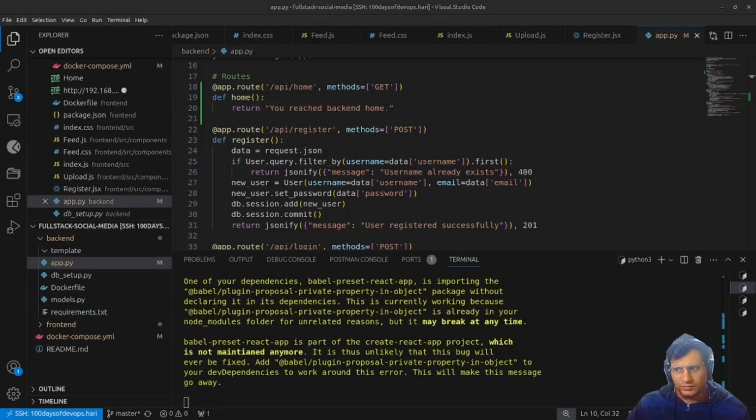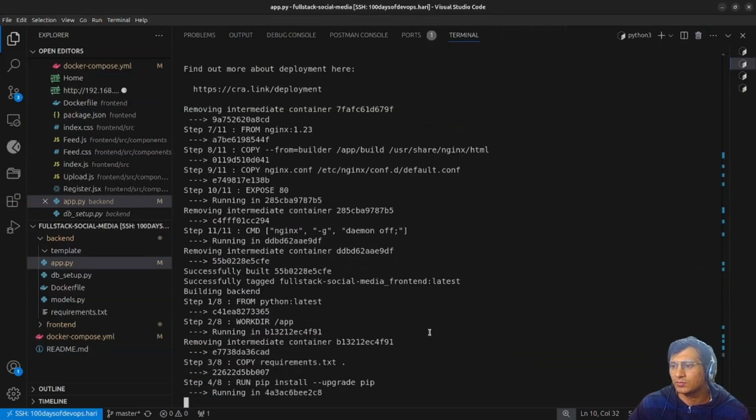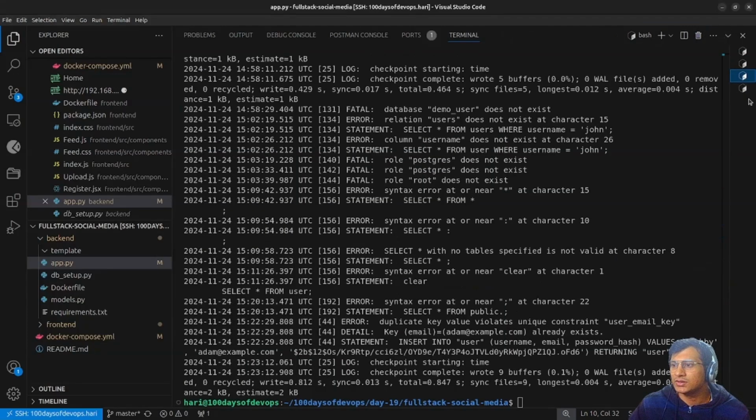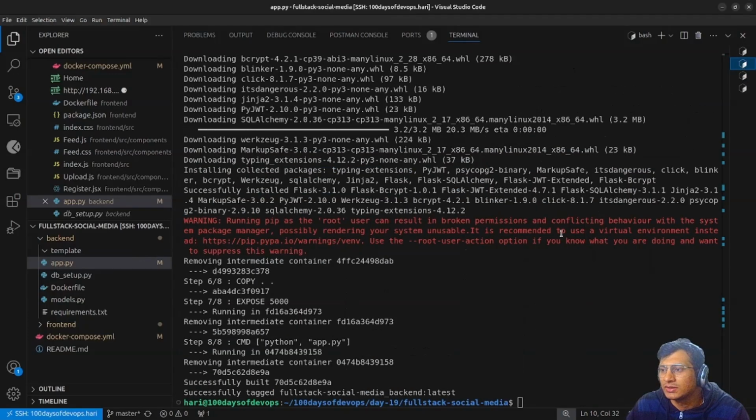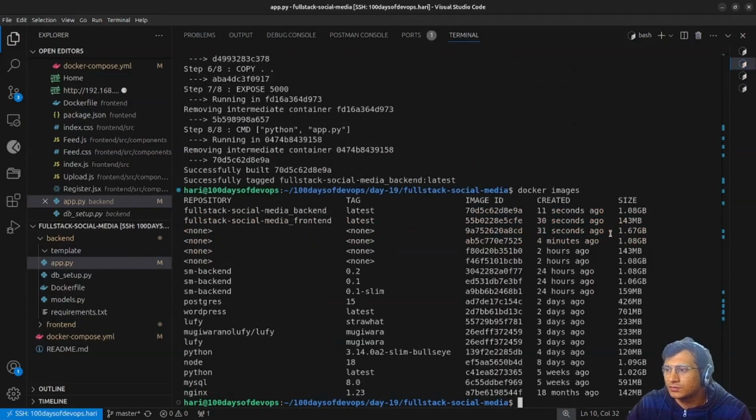One more thing here. Right now, since we are using this Docker Compose build, if you can see, we do not have proper tagging of Docker images. It is using only the latest tag. So what is the issue with that?